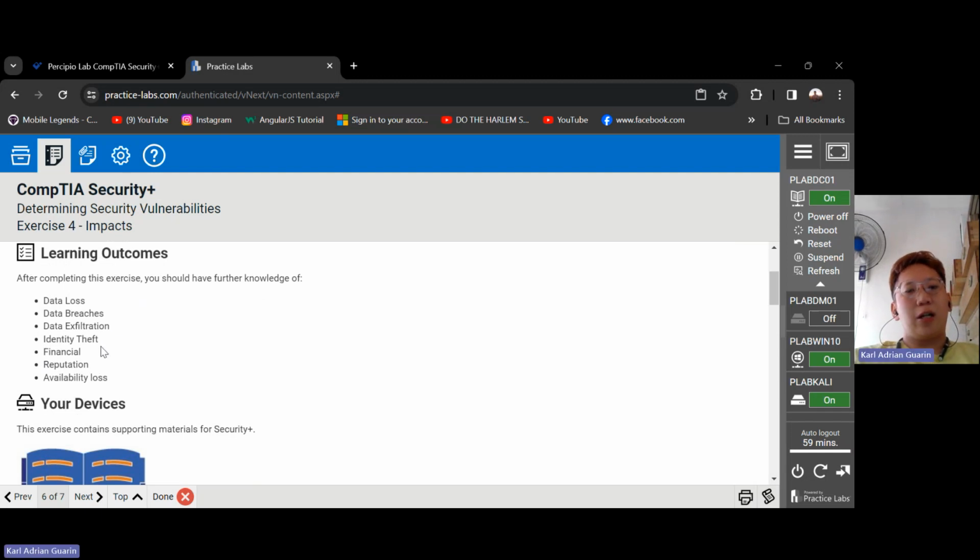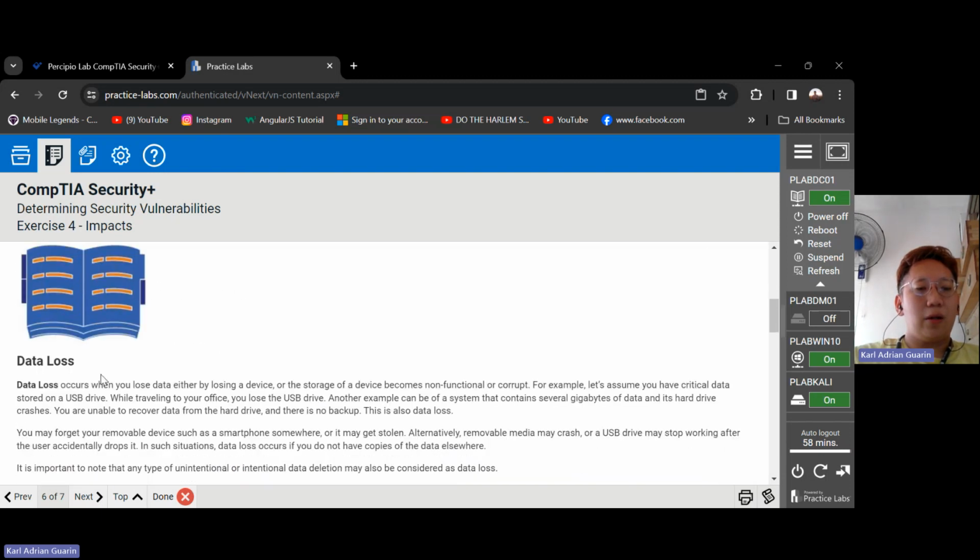After completing this exercise, you should have further knowledge of data loss, data breach, data exfiltration, identity theft, financial, reputation, and availability loss. So data loss. Data loss occurs when you lose the data either by losing a device or the storage of the device becoming non-functional or corrupt.